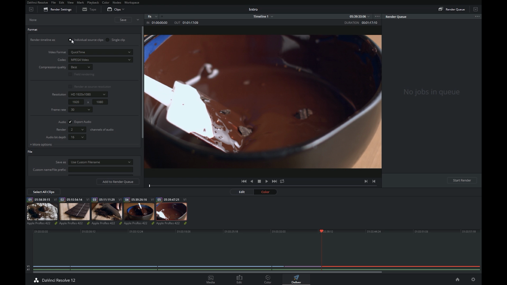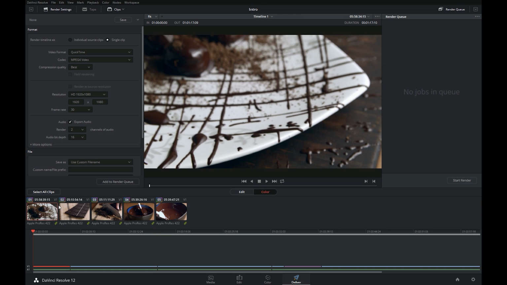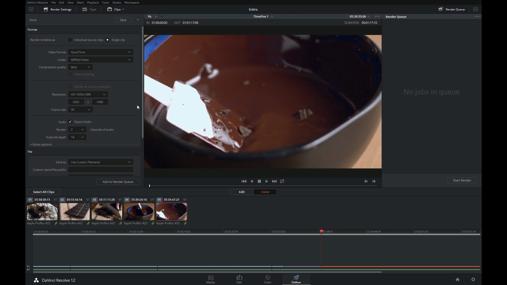And you can either pick individual source clips, which will render each one of these as a separate movie, or you can pick single clip, which will render this whole thing as one big movie. And depending on your system and your workflow, you're going to pick the format and the codec that's right for you.